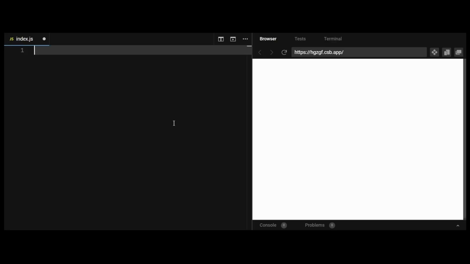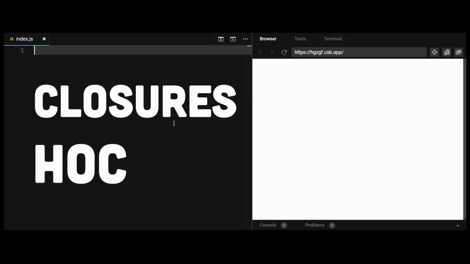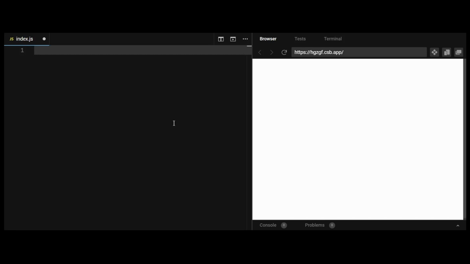Now, before I write the logic, it's important to remember that JavaScript memoization mainly depends on two concepts: closure and higher-order function. You must know these concepts beforehand to understand memoization. So now let's write some code.